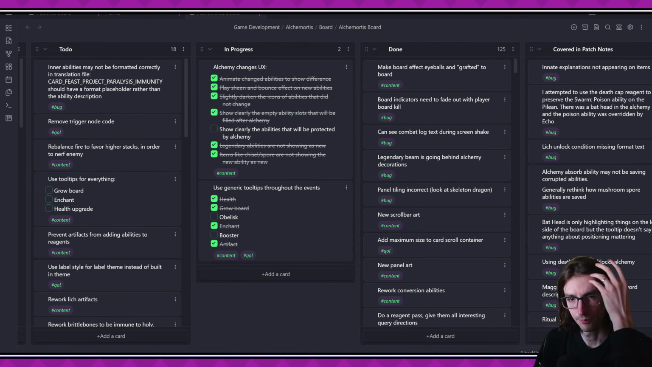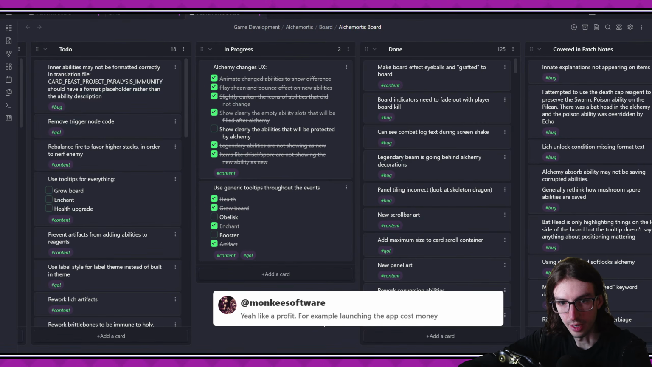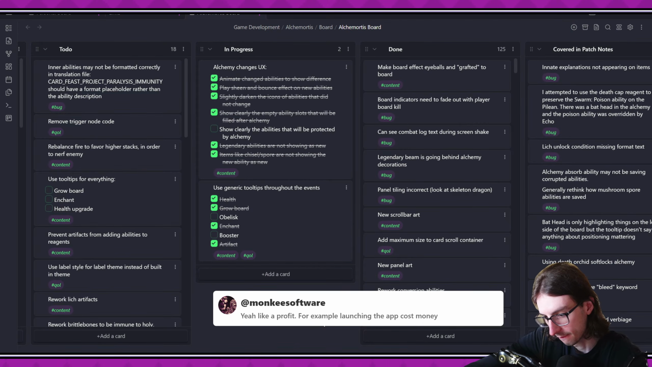Obelisk and Booster. For example, launching the app costs money. Yeah, I mean, I think I would certainly try it. Like, there can be no harm in making a game in a year and seeing if you can make your money back, at least.